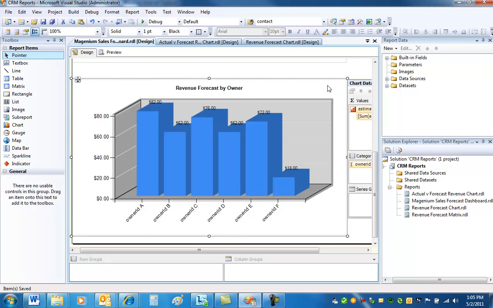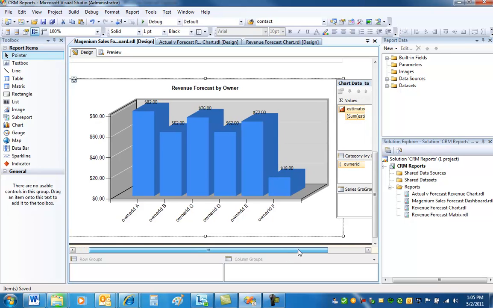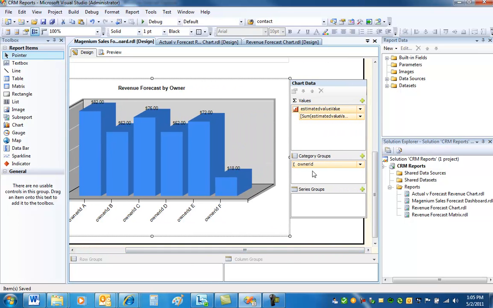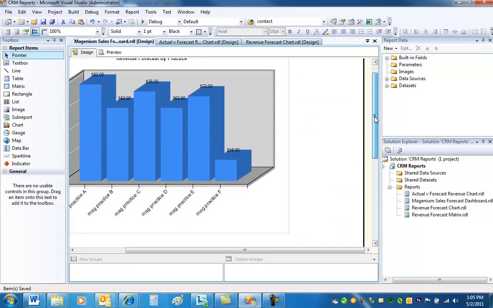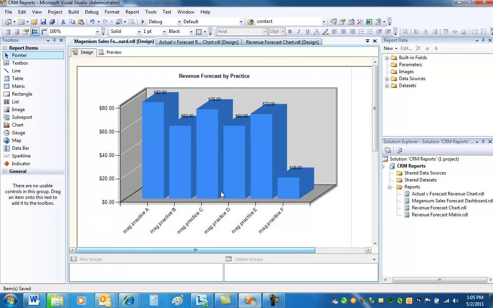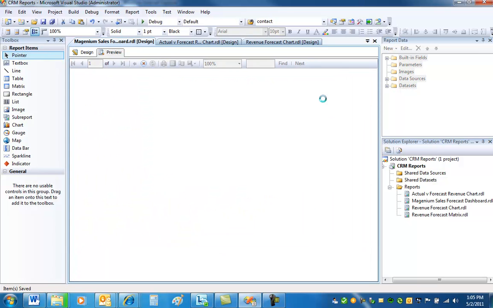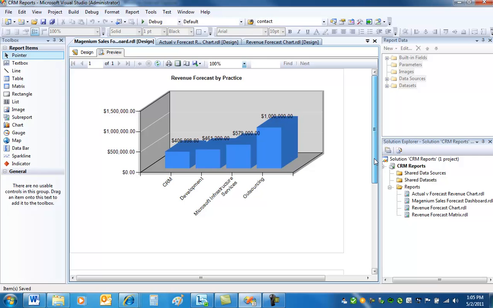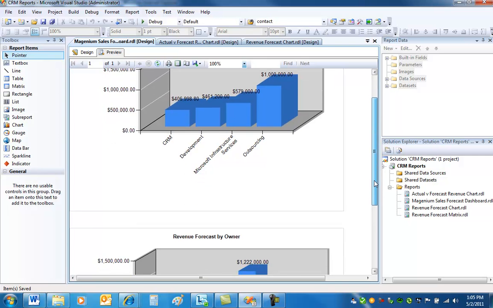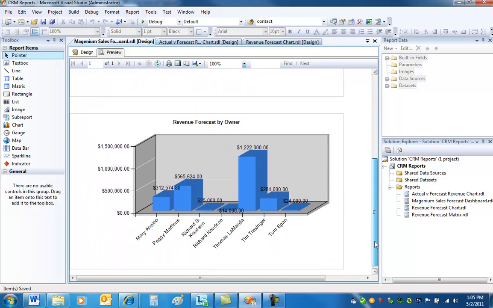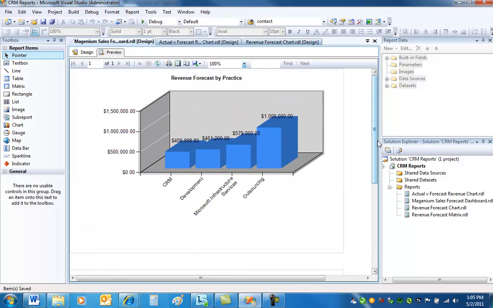So I've just made a slightly bigger design surface in Visual Studio, copied and pasted the chart. Now I've got another version of the chart down here, and all I needed to do was go over to the chart data pane and change the practice category to owner. So now I've got two charts showing similar data but categorized, grouped differently. I can preview. So this is another good example of something you can't do in the out-of-the-box report wizard. So you get two different views of the same underlying data.